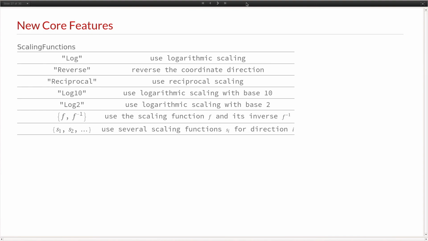And so finally, I want to end with this table that shows the different option values for scaling functions. We have named values for the more popular scaling functions, but you can also specify custom scaling functions by specifying a scaling function and the inverse of it. And this is essentially what I showed you earlier with probability scale plot, which is under the hood using scaling functions.